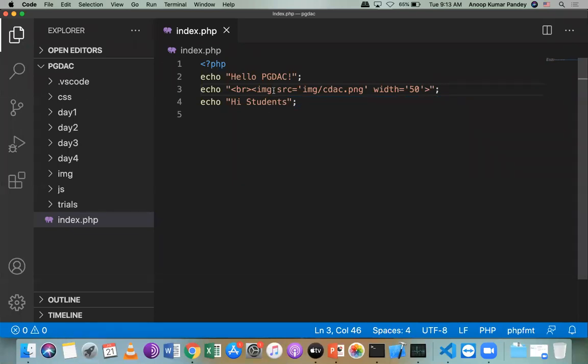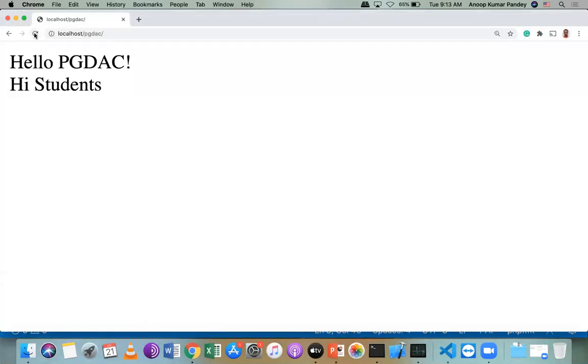Okay, so this is just to demonstrate that I can create any HTML element using PHP. Like I am creating an image with source img/cdec.png and width 50. So the image has appeared.